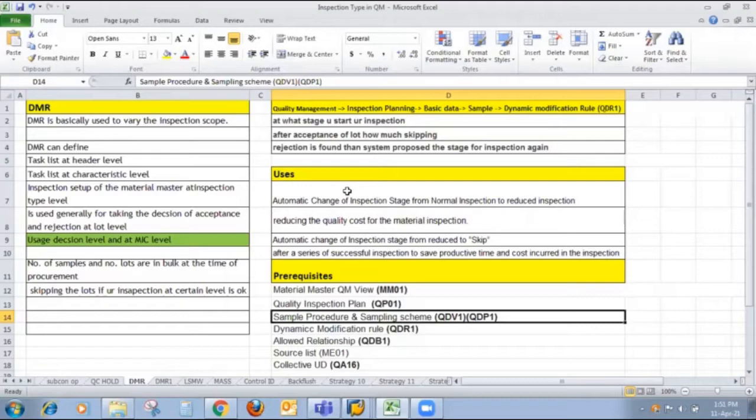Some uses are for dynamic modification. The use is nothing but automatic change of inspection stage from normal inspection to reduced inspection, reducing the quality cost of the material inspection, and automatic change of inspection stage from reduced to skip after a series of successful inspections, to save the productive time and cost incurred in the inspection. So friends, all these things we discuss during our demo session.